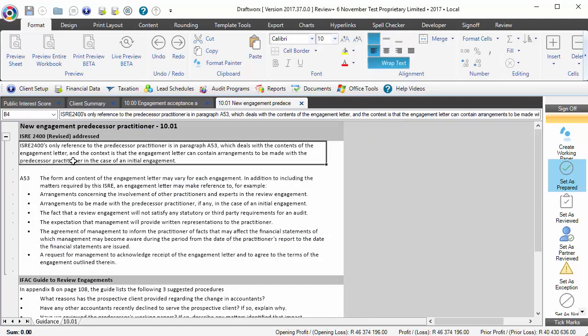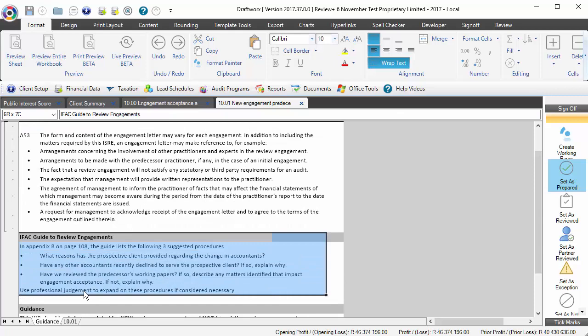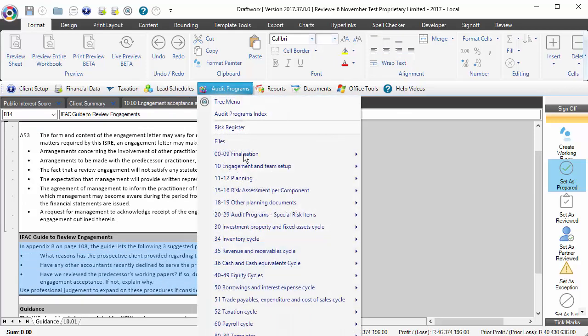Now, this is one, for instance, where in the guidance there's not a whole lot that is really addressed in the guidance. So here we've gone to the IFAC guide to review engagements and also pulled some information out of there in terms of the questions that we're asking, and there we do reference that information for you as well.